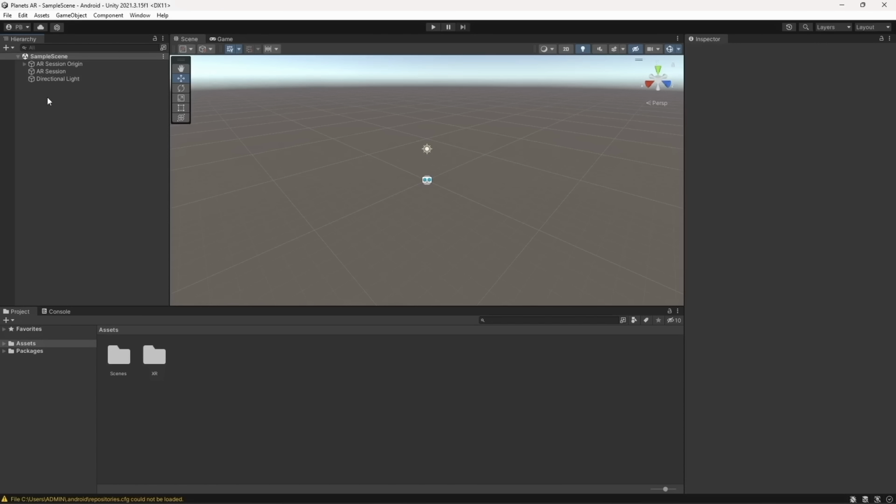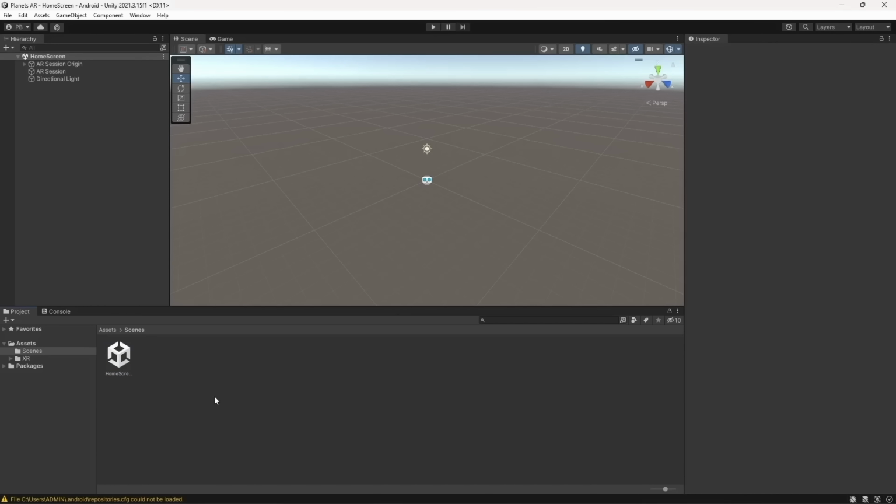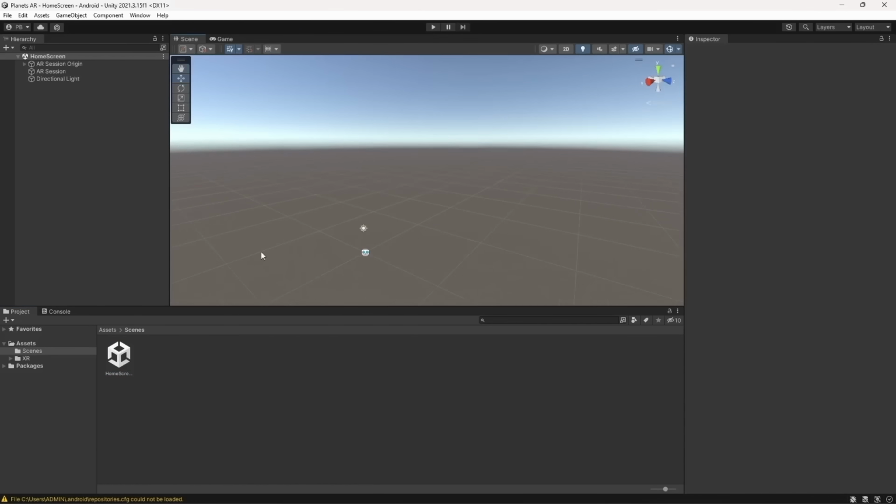And now what we have to do is import the assets. But before that, let me change the name of the scene. Let's call it home screen, because we want a home screen which will help us to navigate between the different planets that we have in here. And another one, you have to create another scene.